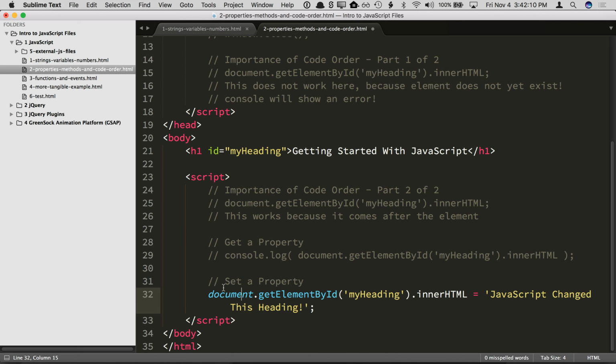So we don't have to log this to the console because we don't actually ultimately want to log things to console. We just do that to test. Users want to see something change. So let's tell the document to get the heading by ID. Let's talk to its innerHTML, which we know is the text, and let's set it equal to a new string of text, something completely different. So right now it says getting started with JavaScript, and then it will change to "JavaScript change this heading." Save that. It's going to happen immediately when the page loads.